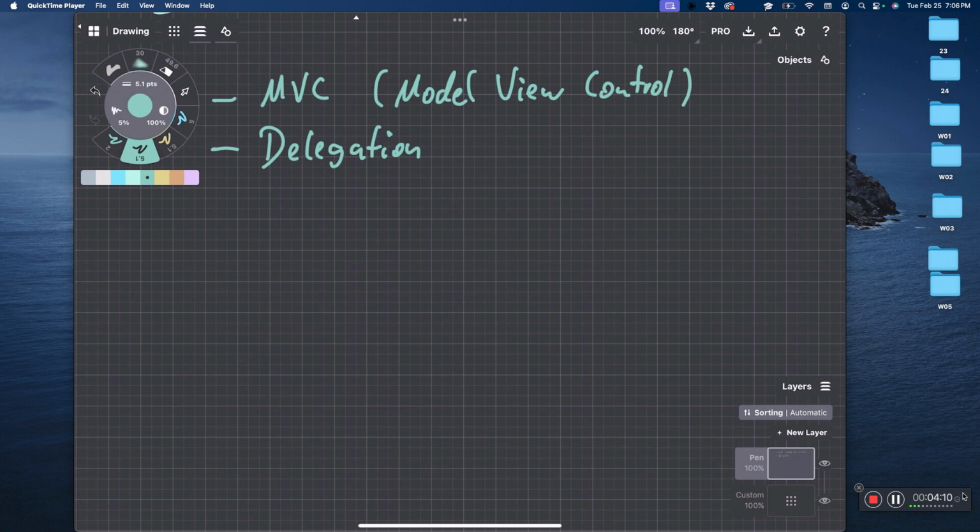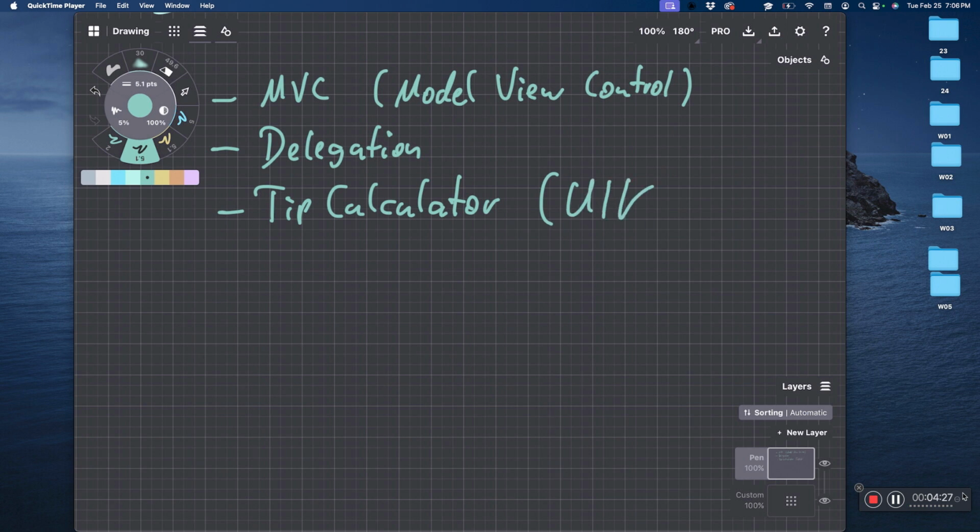Delegation we'll cover today. We'll first use a little example that doesn't involve code. And then we're going to continue with our tip calculator, the one that is in UIKit. And we're going to delegate a task to the second screen that we created, changing the tip, and then communicating back to our main tip calculator screen. So we'll use delegation for that.